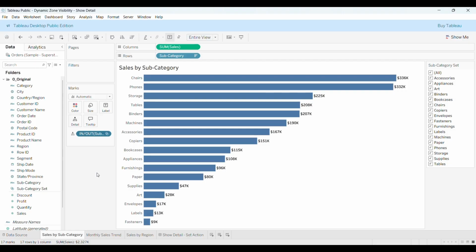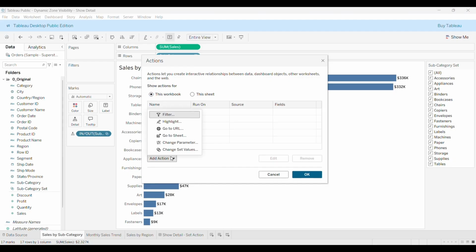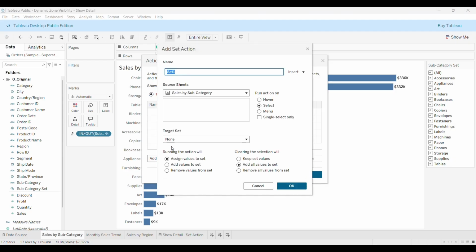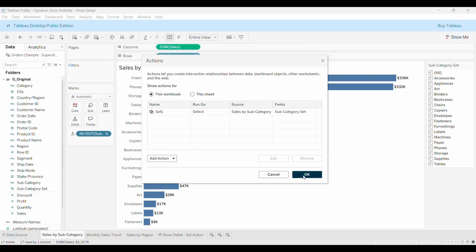Next, we'll create a set action just for testing purpose in the worksheet. So go to the worksheet, actions, add action, change set values. We'll select sales by subcategory. Target set is subcategory set, and clearing the selection will remove all values from set. Click OK. OK.